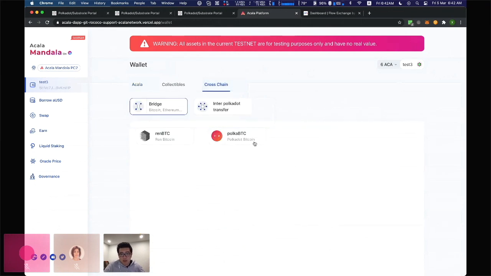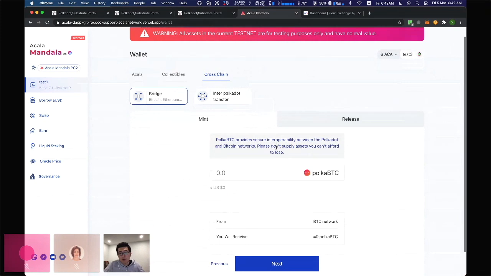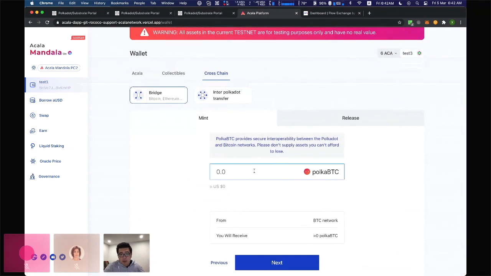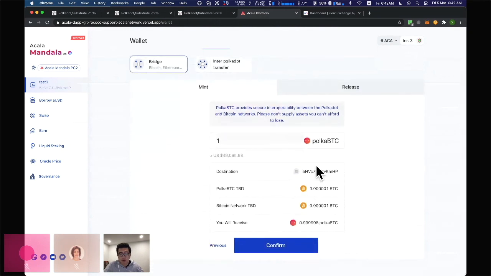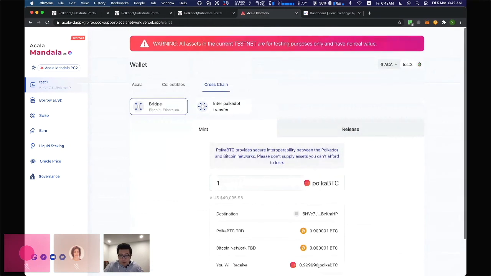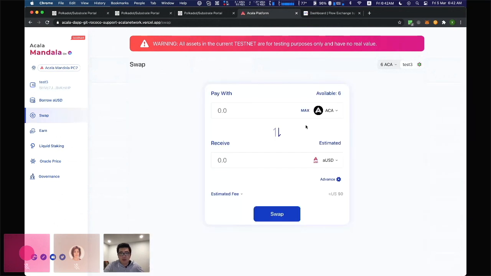So in this case, if you already have Bitcoin, you can use Bitcoin to mint PolkaBTC, and then use cross-chain transfer to transfer PolkaBTC into Acala. Obviously some cross-chain transfer fee will be applied. And once you have some PolkaBTC, there are a few things you can do with it. One thing, of course, is sell it, but that's probably not the best idea.